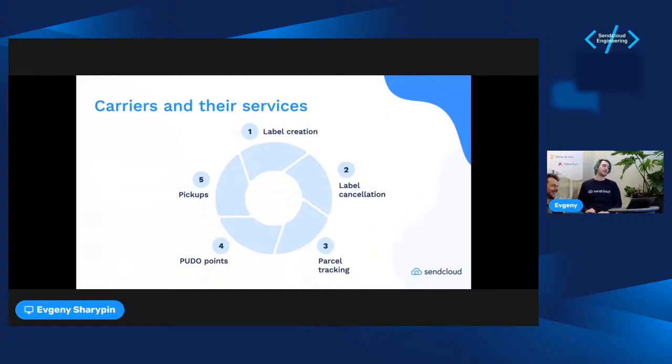All right, let's take a look at what makes a carrier integration for us, technically speaking. Essentially, we see them all as providing similar services, and we identify 5 major ones. Those being shipping label creation, or as we call it here, announcement, shipping label cancellation, when you don't want to send things anymore, parcel tracking, scheduling and cancellation of pickups, and scraping of so-called PUDO points. PUDO stands for pickup and drop-off.